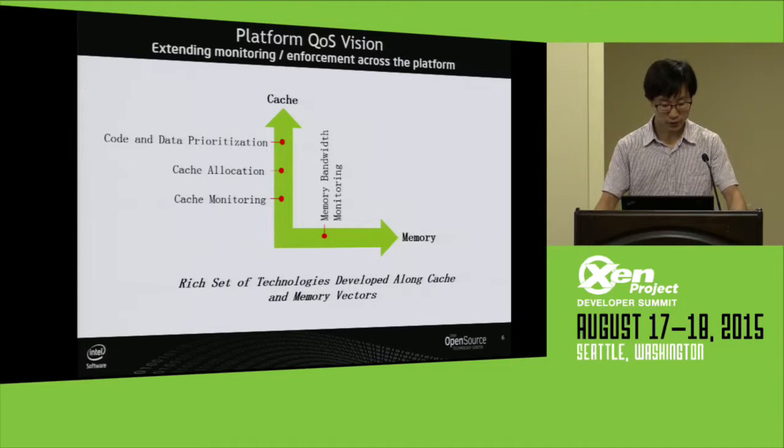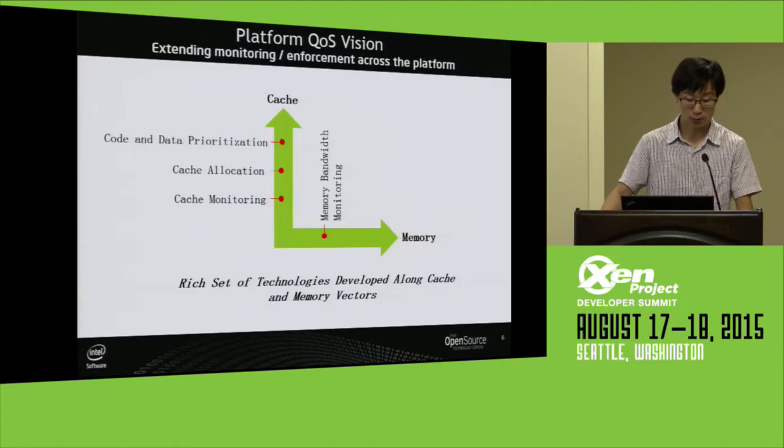For the cache vector, we currently have cache monitoring, cache allocation, and we also have code and data prioritization, which is actually an improvement for cache allocation to provide separated code and data cache enforcement. For the memory vector, we currently have memory bandwidth monitoring.